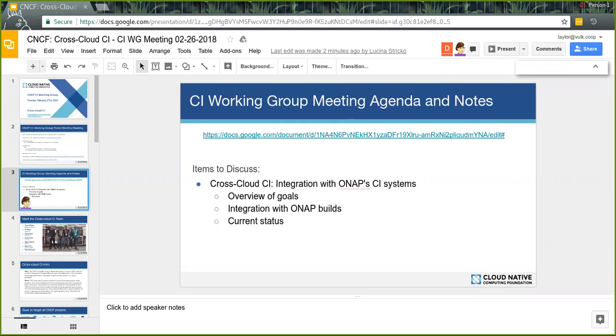We'll be trying to use the upstream artifacts that they've provided from their build system and their registry, and then try to deploy those on top of Kubernetes and run E2E tests. Let's see who all is on the call. I'll do a quick overview of the cross-cloud CI, unless there is anyone on the call who is not familiar with the cross-cloud CI project?